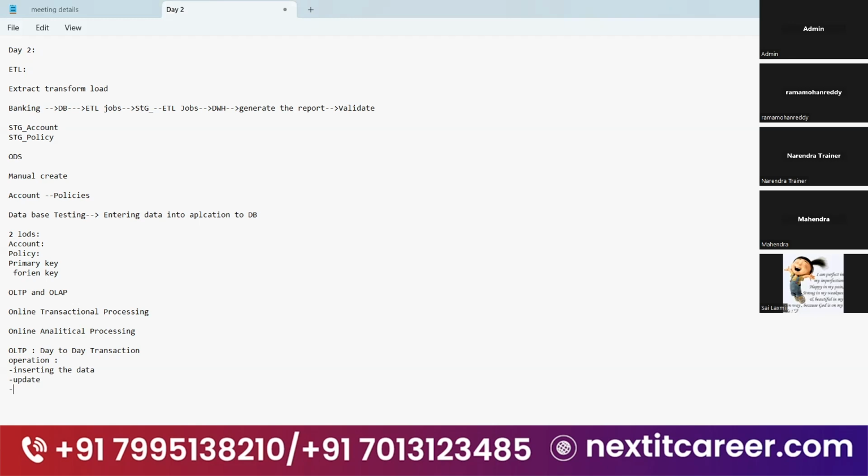And after the pre-close, sometimes the customer can close the account, and the account will be entirely deleted. So we have a delete operation as well. So in day-to-day transactions, the operations performed in the OLTP are insert, update, and delete operations. These are the main operations performed in the OLTP.